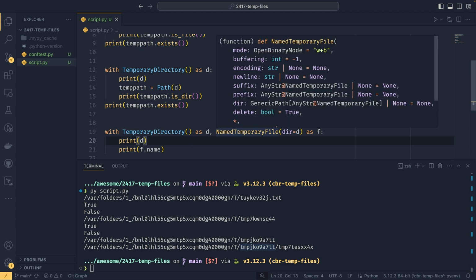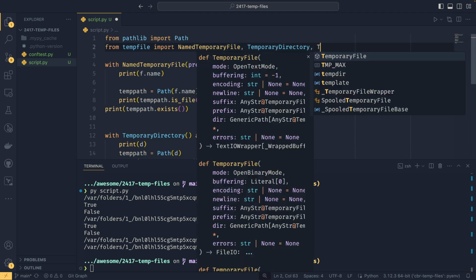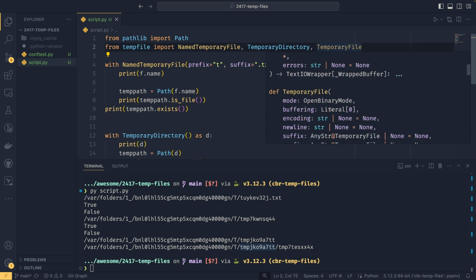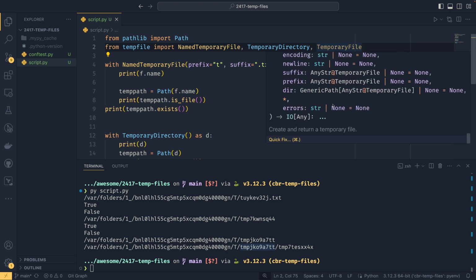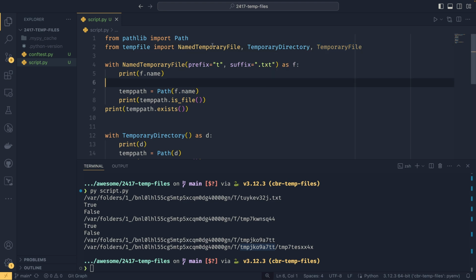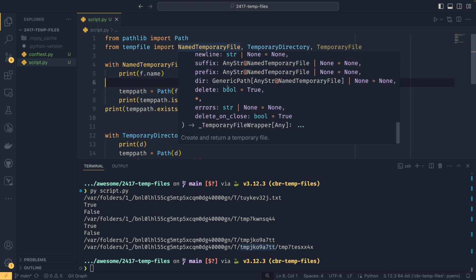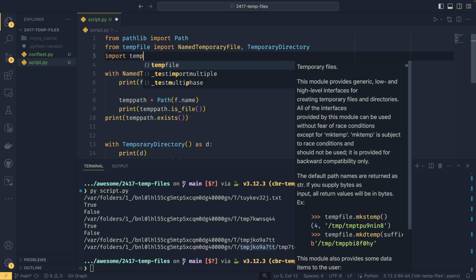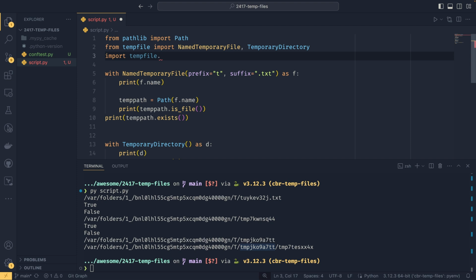There is temporary file as well, but to my knowledge, if I just get up the help, it doesn't create a file actually on the disk, or at least named temporary file ensures that the file will be on the disk. I don't think temporary file comes with that assurance. So let's see what else there is. I've only used those two in the real world.